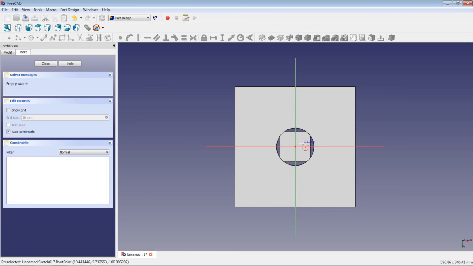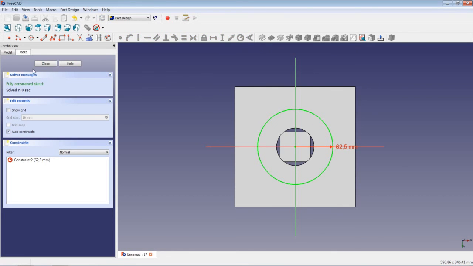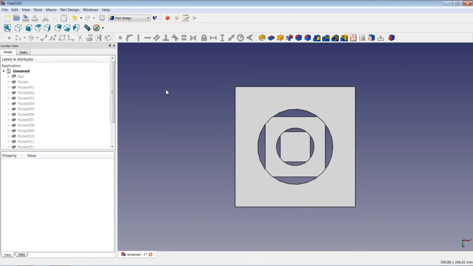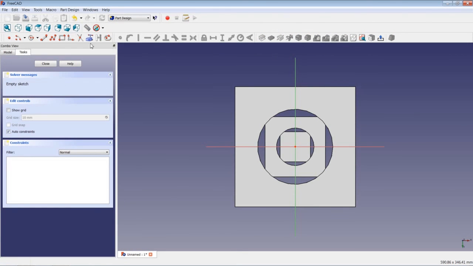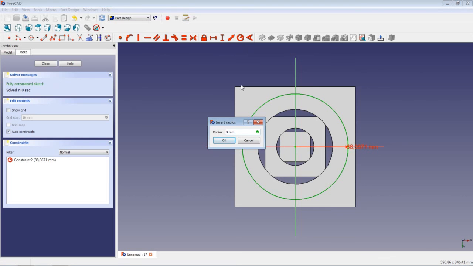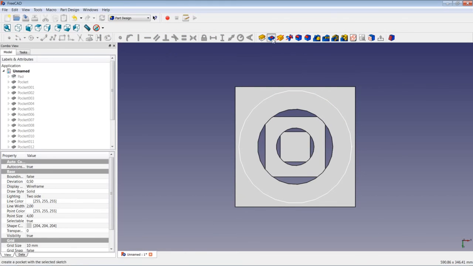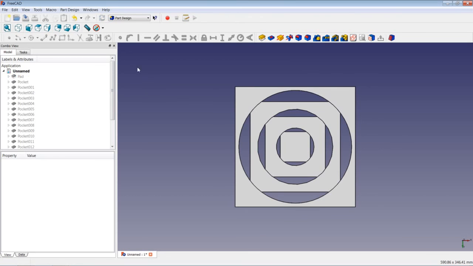And now one more time. Let's mark the circle here. Apply a radius of 62.5 millimeters. Apply pocket operation. The length should be 50 millimeters. Now the last time, let's mark the face, call the sketcher, draw a circle, apply a radius to the circle of 93.75 millimeters, and apply a pocket with a length of 25 mm.